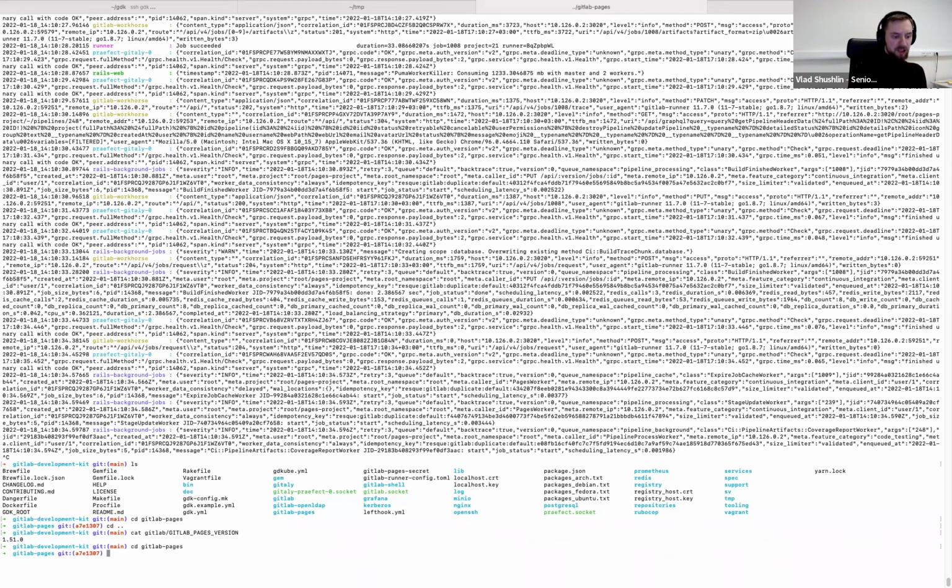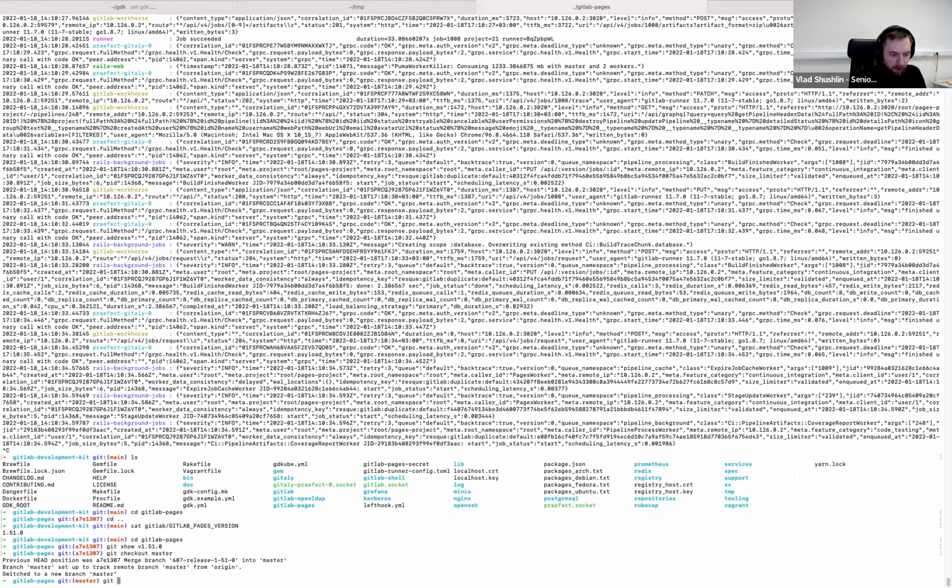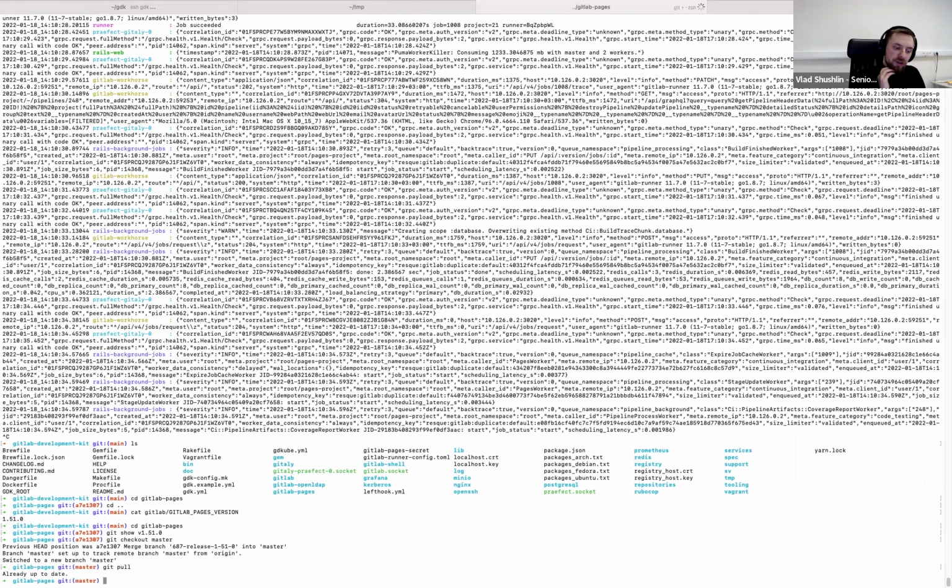So this commit hash just corresponds to this tag. So if we show git show v and this Pages version, you see this. There should be, yeah, this is the commit hash we just saw. Yeah, so first things first, let's just check out master, pull it from the origin.